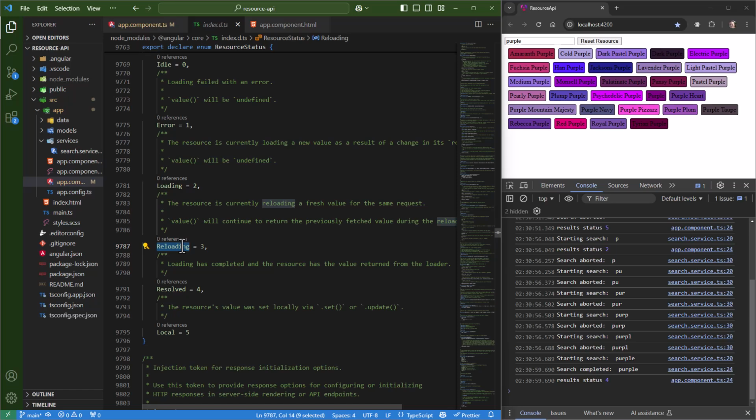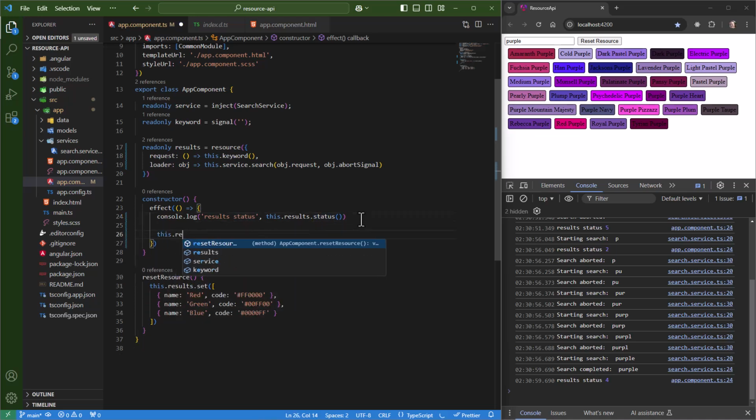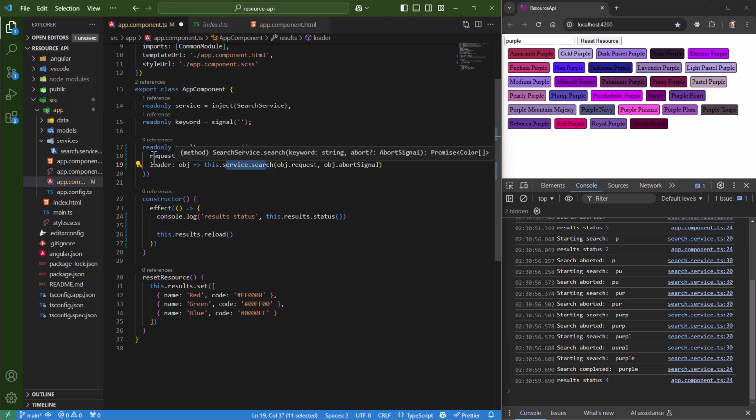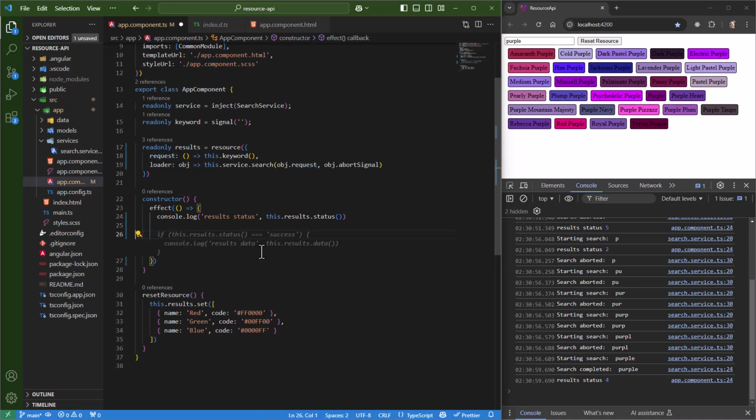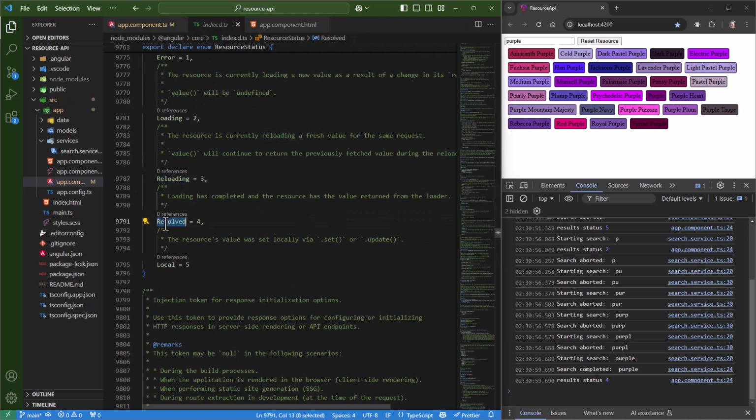Reloading is when you manually call the reload method. A resource contains a reload method which you can use to initiate reloading. But in that case, when you reload, what you actually do is you trigger the same promise with the same value of request that you used before. So it reruns the promise with the latest value. And in that case, your status changes to reloading. Resolved is when the promise completes successfully.